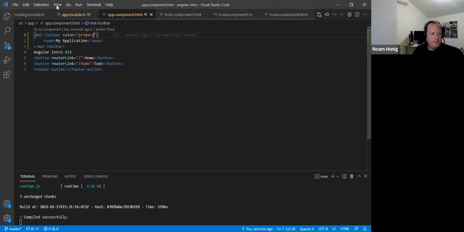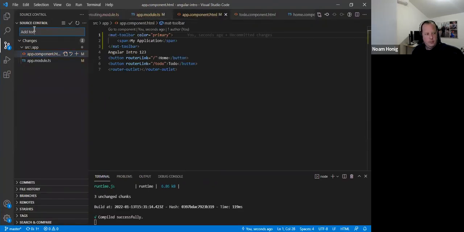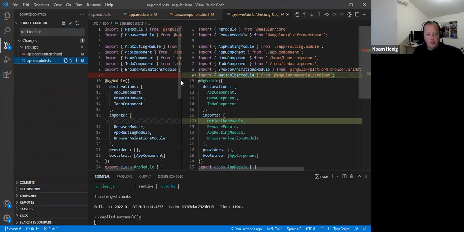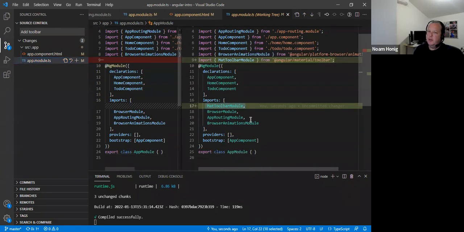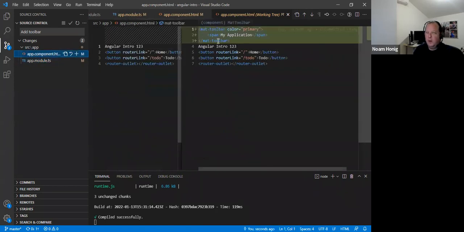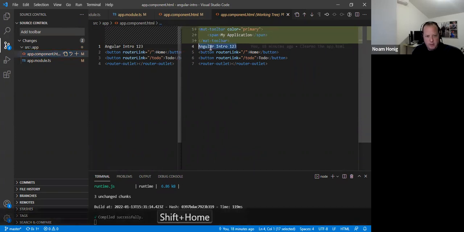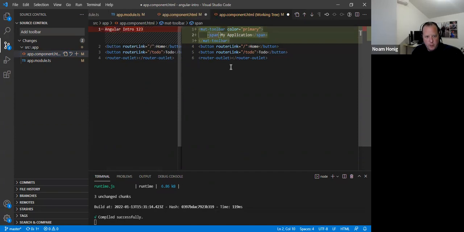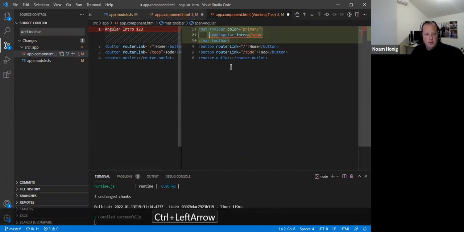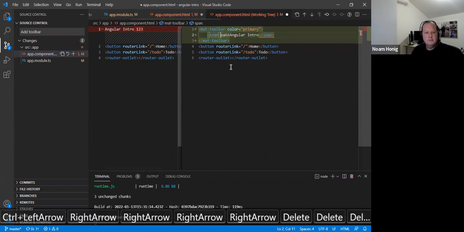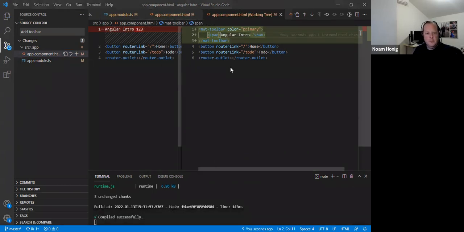Okay, let's review what we've done. So to add a toolbar, we first, in the app module, imported the toolbar component and registered it in our imports. Okay, the imports, again, it's kind of the component repository in Angular. And in our HTML, we've added the toolbar. Okay? Cool. And actually, let's copy this text over there so it will make more sense. And do that correctly. Yay. So now our app has Angular intro, and we're happy with it.